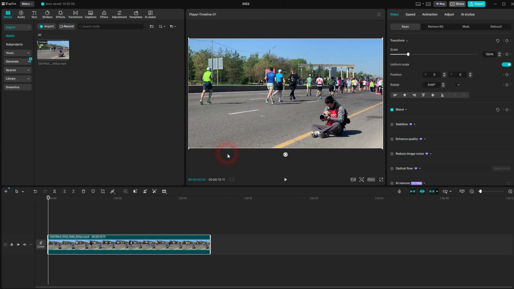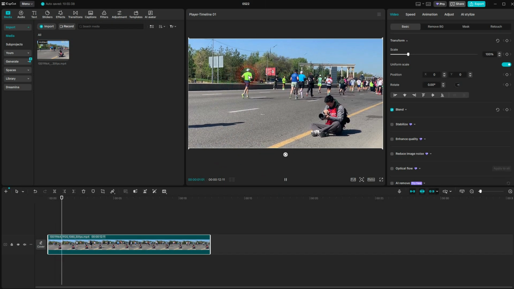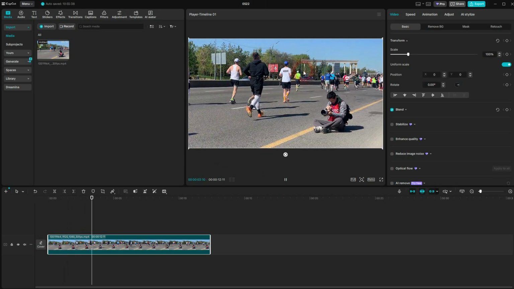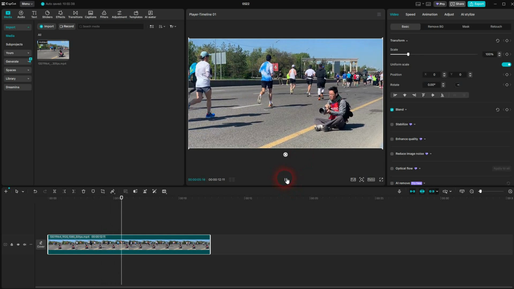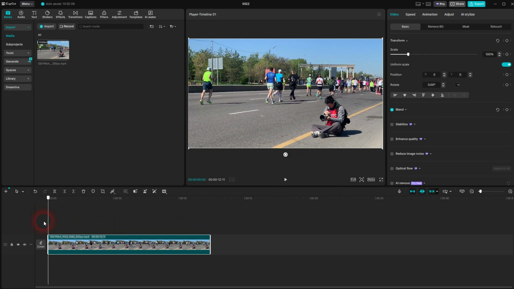So let's just say we wanted to follow this guy right here in the greenish jersey until he disappears in the crowd. And we want to do that with a black and white highlight. One way to do it is to add the clip again, make the one on top invisible.